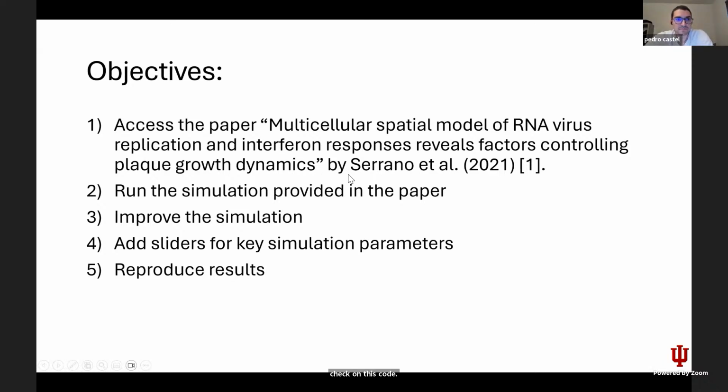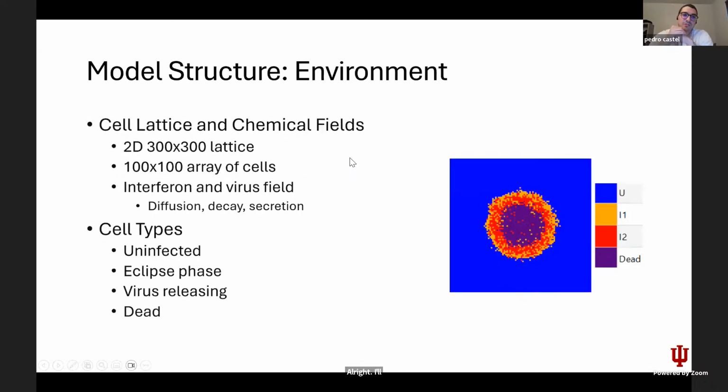All right. I'll explain the model structure, more or less how it works, how it's implemented. So starting with the environment, it's a cell lattice, 300 by 300 pixels. Each cell is 3 by 3 pixels, so it's 100 by 100 array of cells. And there are two fields in the simulation, the virus field and the interferon field. They diffuse and decay across the environment and can be secreted by cells depending on their state. There are four cell types or cell states: uninfected, eclipse, virus releasing, and dead.